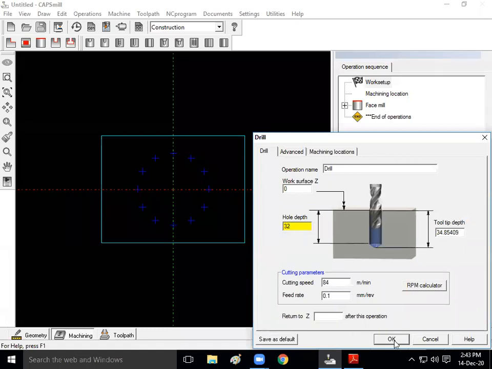Click on OK. So I'm going to give it as 30 only. If I give 30, you can see here up to this distance it is 30. Up to the tip of this tool it will be somewhere around, you can see here, it is 32. I'm going to make it 32. Click on OK.